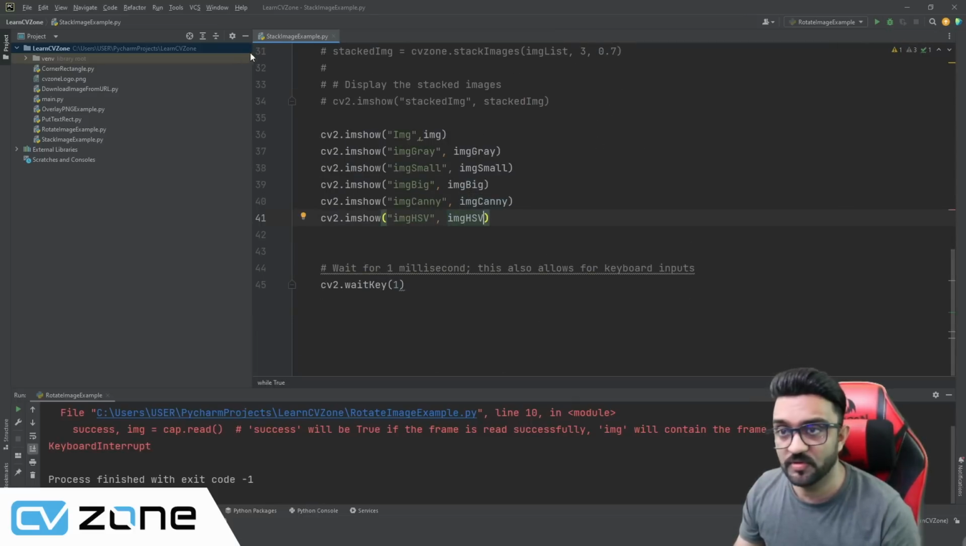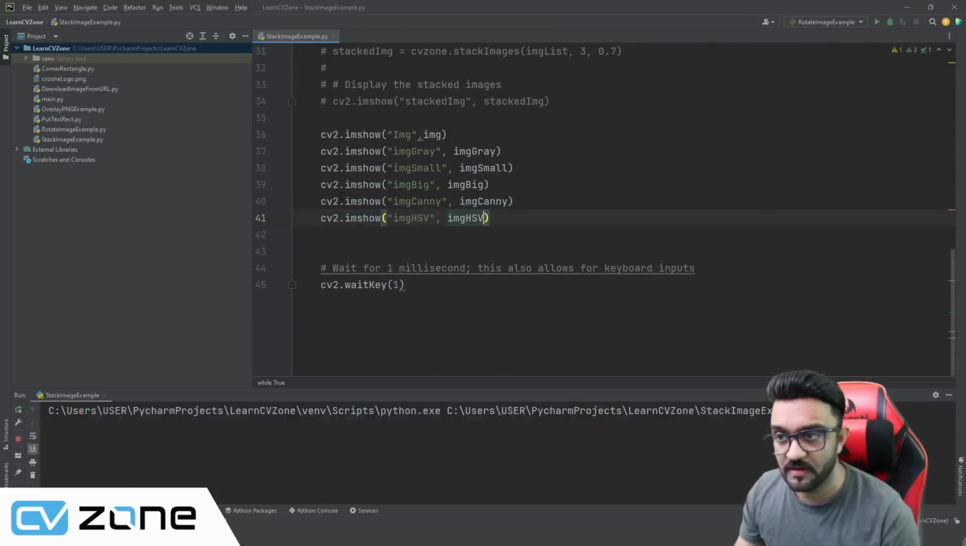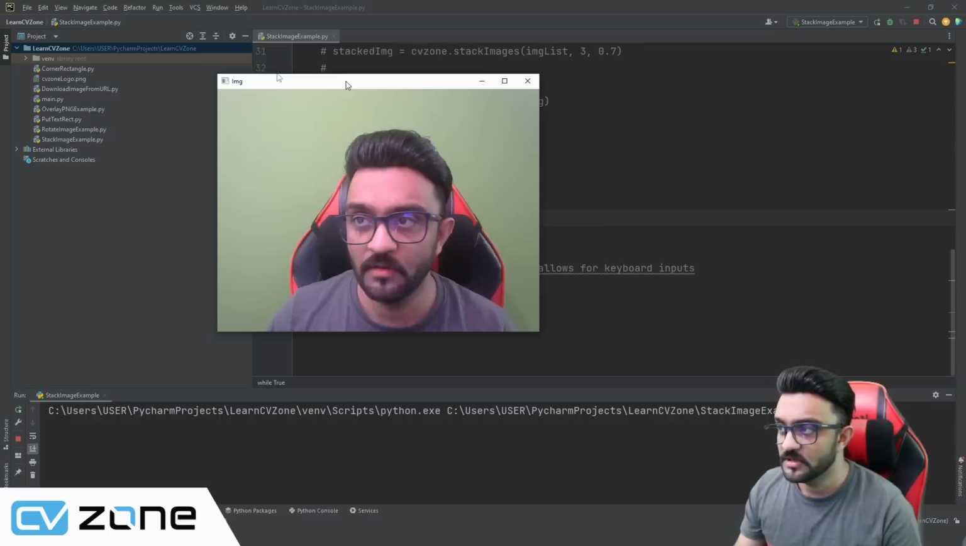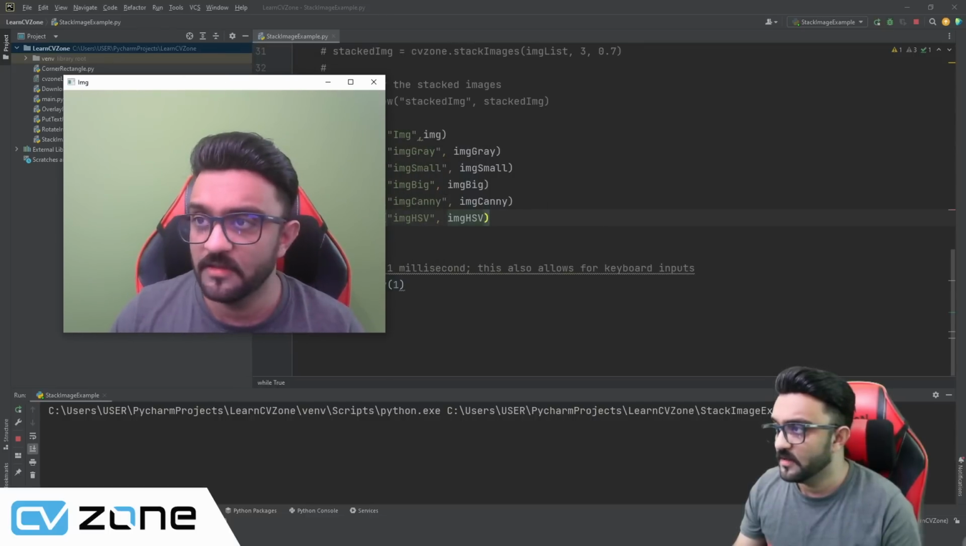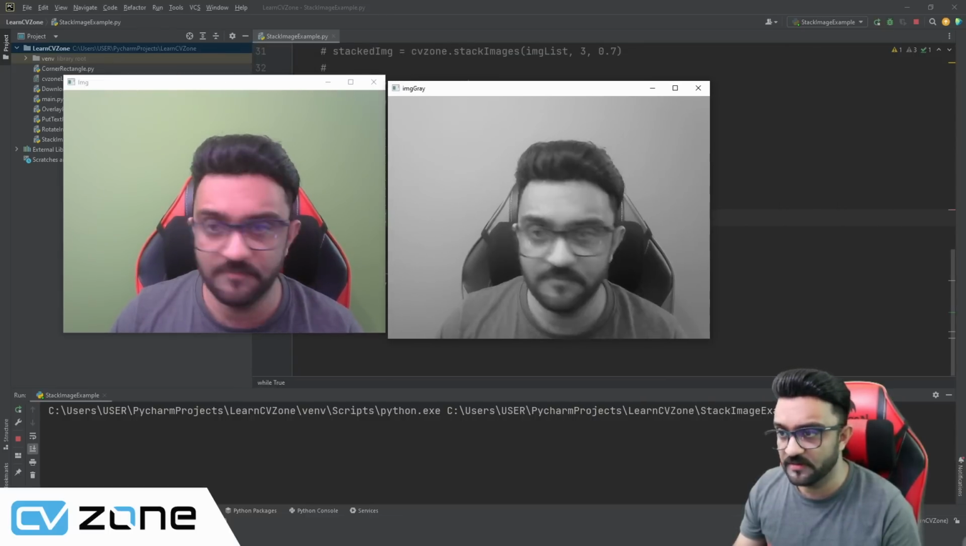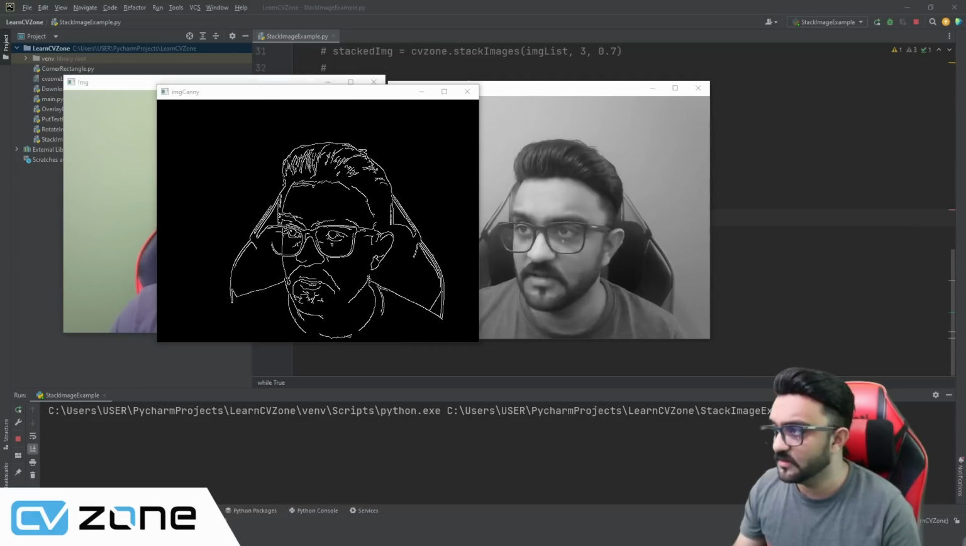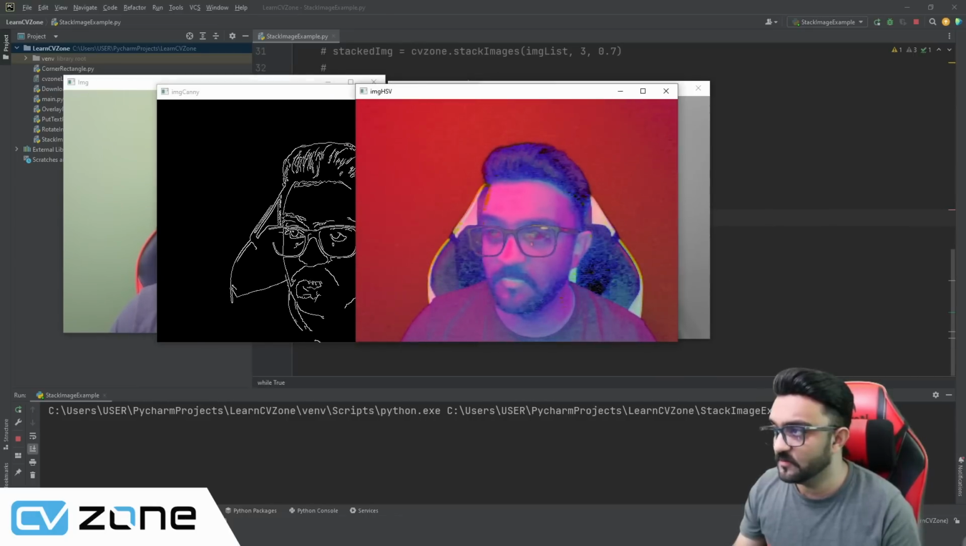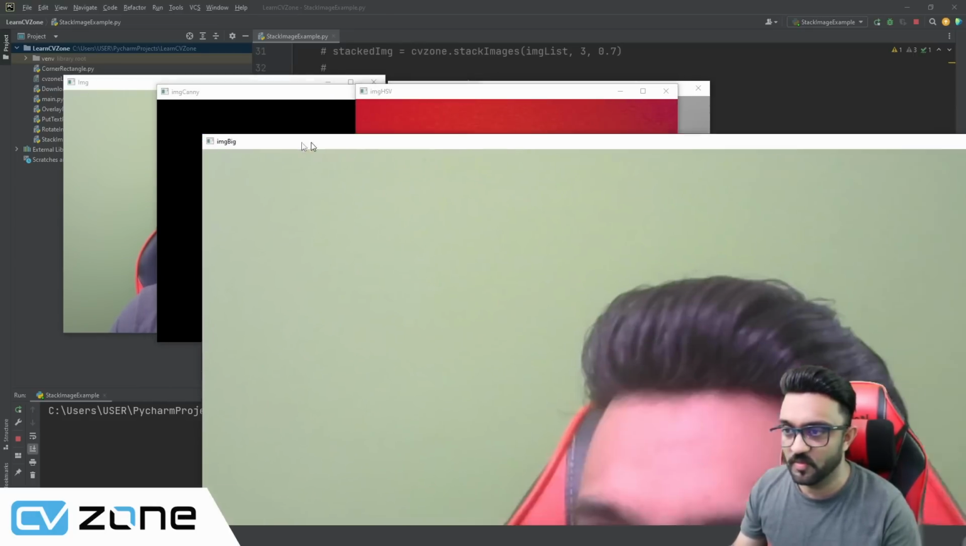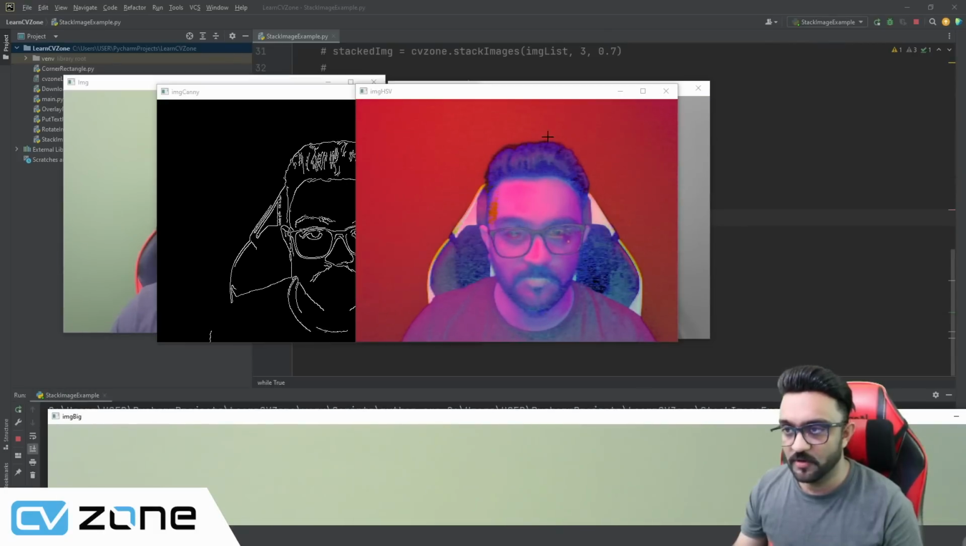So I'm going to run this stack image function, and this will give us our webcam feed, and it will give us in all different windows. So let's wait for it to open up. So this is our main image. Then we have our image gray. Then we have image canny. We have HSV, then we also have the small one, which I'm not able to bring here. Then we have the big one, and so on.